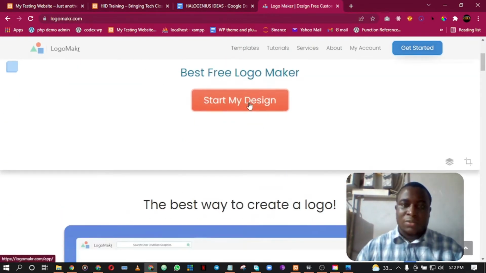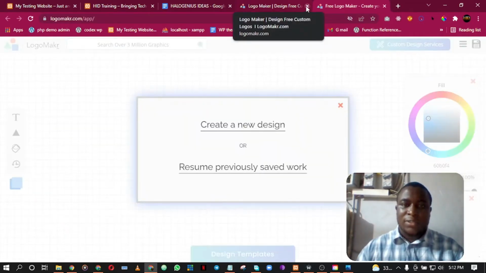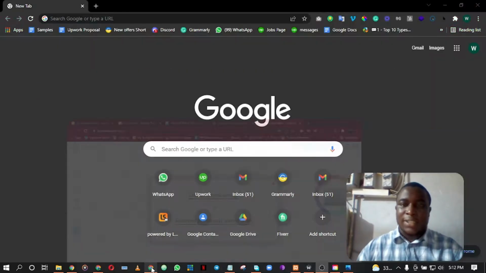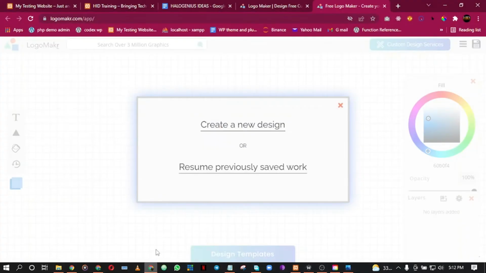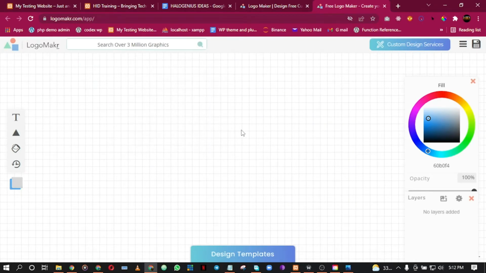The next thing to do is to start your design. The reason why it's bringing this up for me is because I've made a design initially on this platform. So I don't want to resume the previously saved work. I want to create a new design. But if you are designing for the first time, you won't get all that.